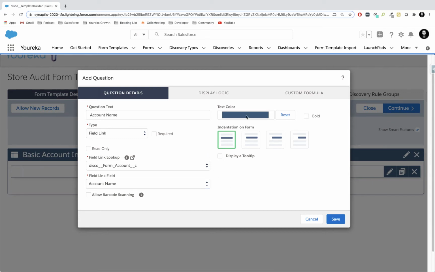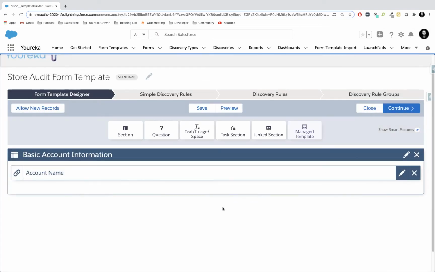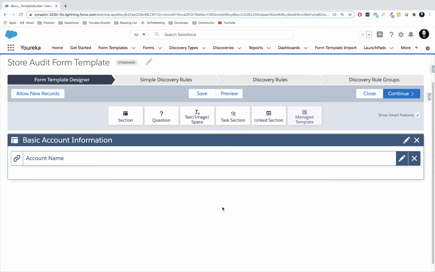Now we can configure if the color is going to be a little bit different than light blue, which is kind of the default of Youreka, and we can configure whether or not there's a tooltip. So there's some options here that you can set up that makes it really easy to kind of decide what it's going to look like. But when I'm done, I'm just going to click save here, and we can proceed on.